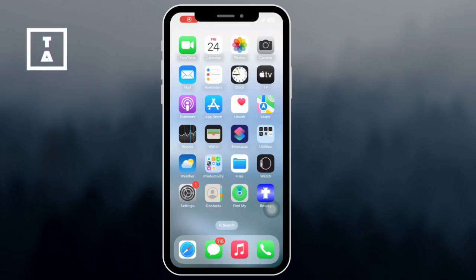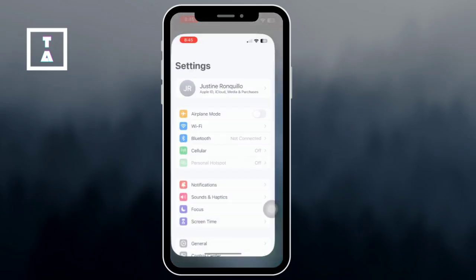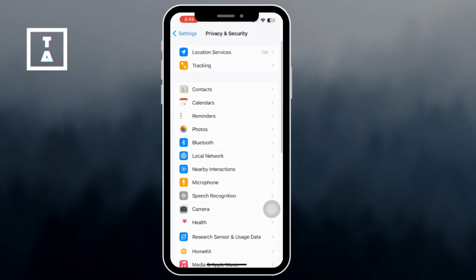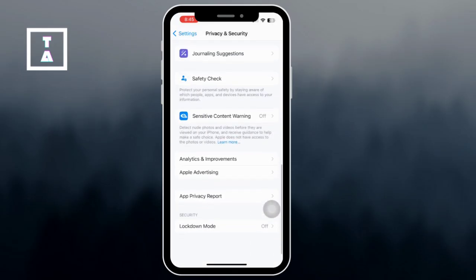Hey everyone, in this video, I'll show you the 6 iPhone settings you need to turn off right now. This boosts the battery life, privacy, and performance of your iPhone. Let's get started. First, go to Settings and select Privacy and Security and click Analytics and Improvements.